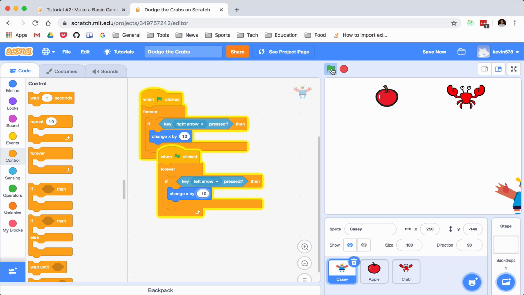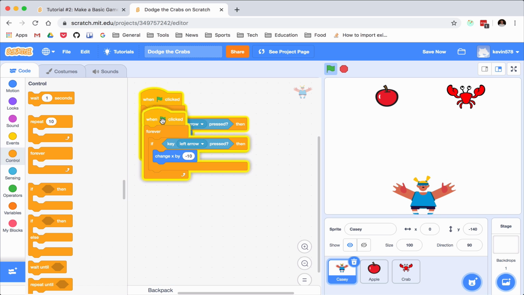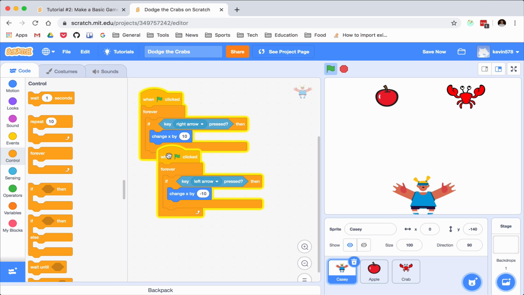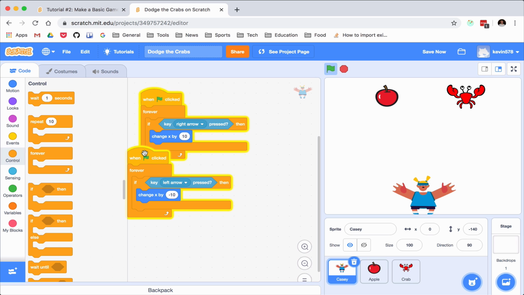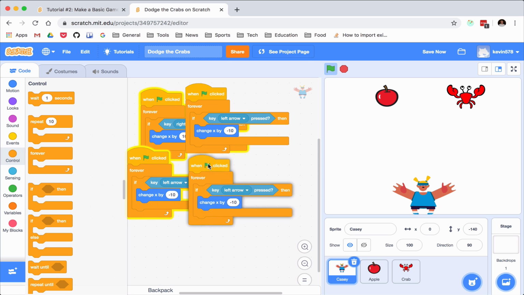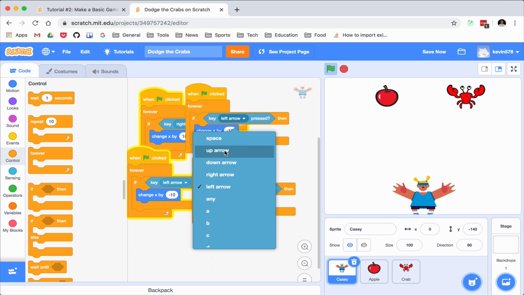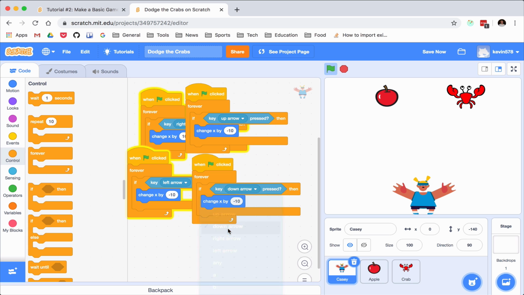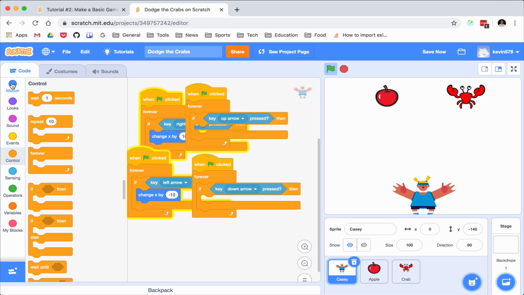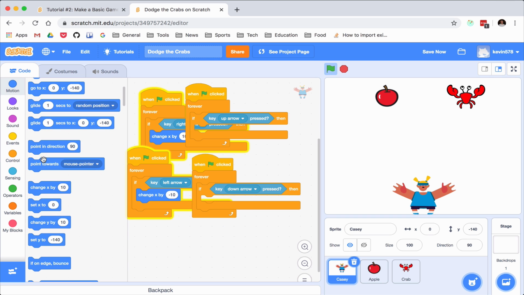So now I press the green flag, Casey can go back and forth however we want. And probably not strictly necessary for this game, but let's get Casey going up and down as well. So if I duplicate these two more times, we're gonna have up and down, but instead of changing X, we're gonna change Y.